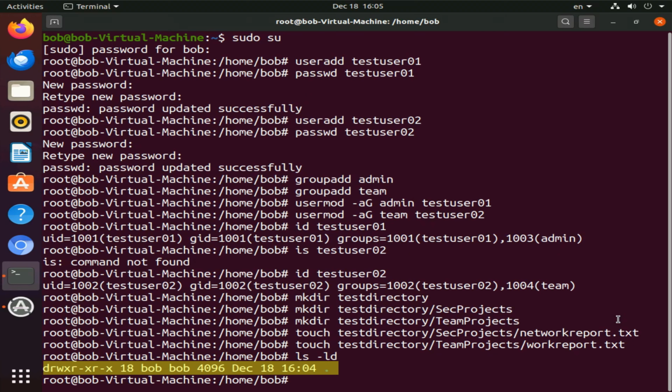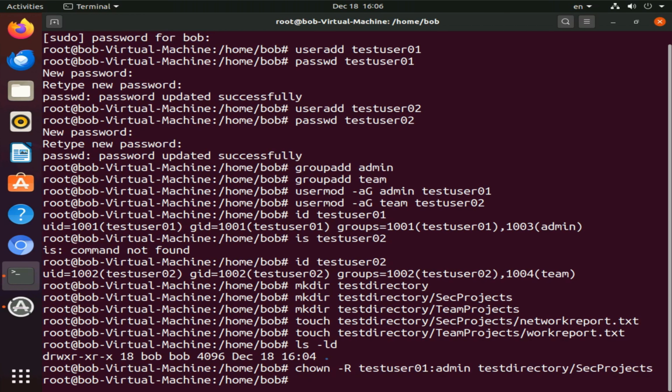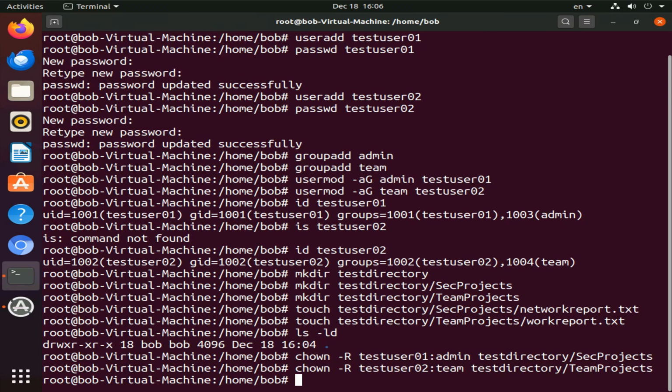Now I'm going to assign ownership to the appropriate users and groups. To change ownership of the secprojects directory recursively, I run chown -R testuser01:admin testdirectory/secprojects. Now I'm going to do the same for user 2, but with teamprojects. The -R parameter ensures ownership is applied to all files and subdirectories. I'll confirm the ownership changes using ls -ld testdirectory/secprojects and do the same with teamprojects. This shows the correct user and group assignments.